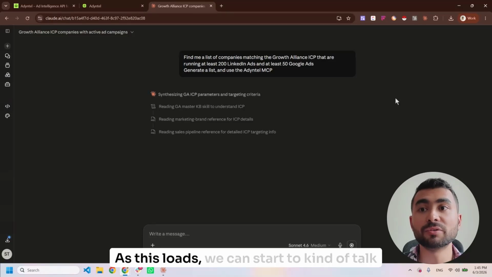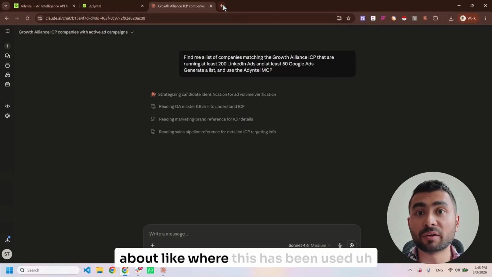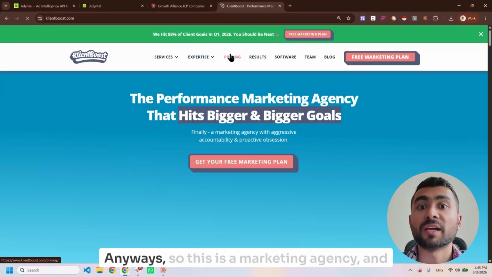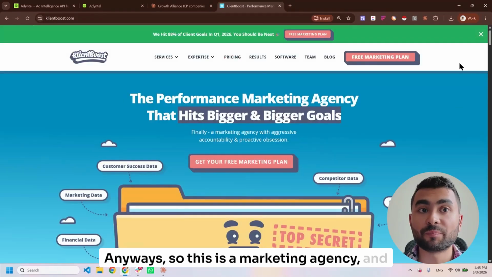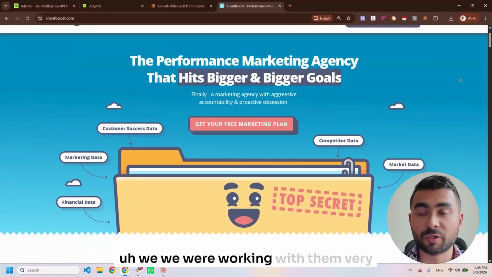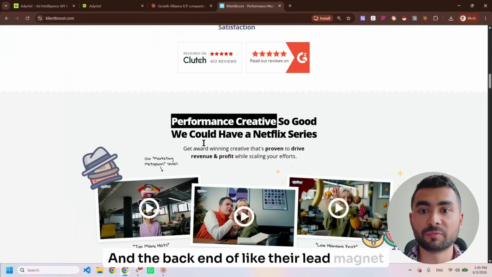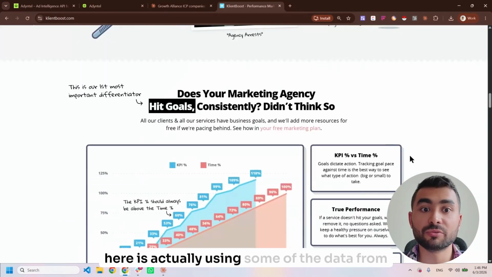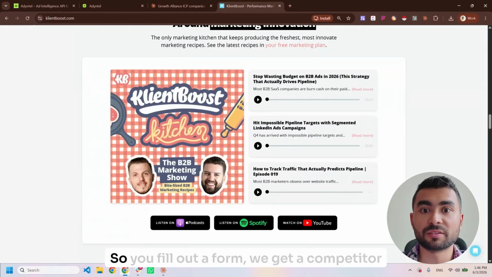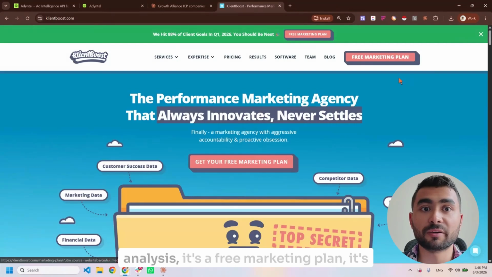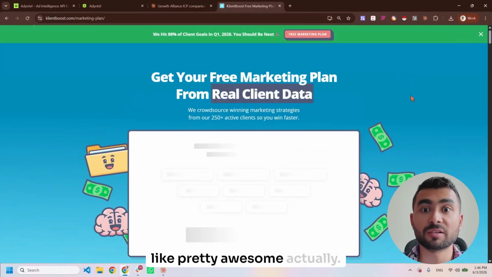So as this loads, we can start to talk about where this has been used before, right? Anyways, this is a marketing agency, and we were working with them very transparently, and the back end of their lead magnet here is actually using some of the data from multiple sources. So you fill out a form, we get a competitor analysis. It's a free marketing plan. It's pretty awesome actually.